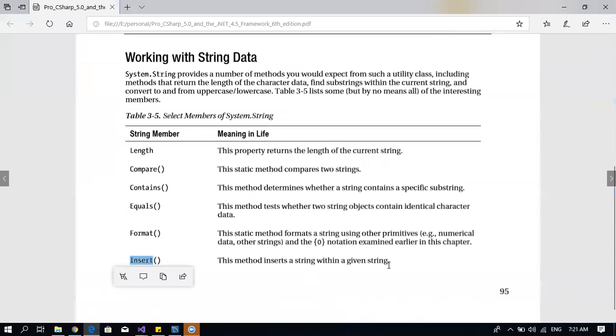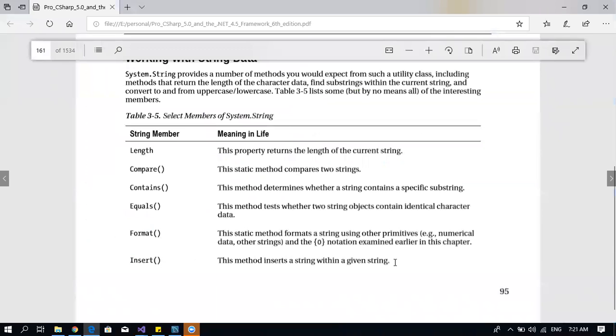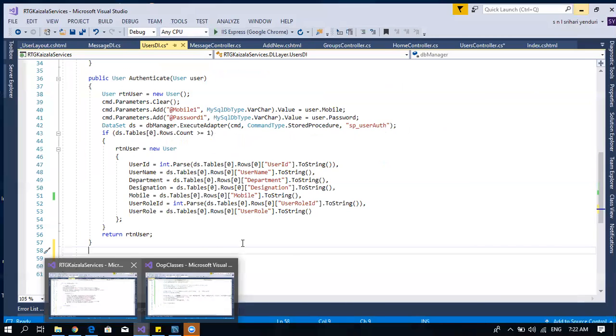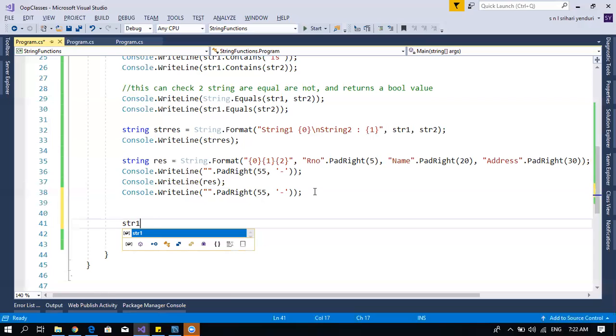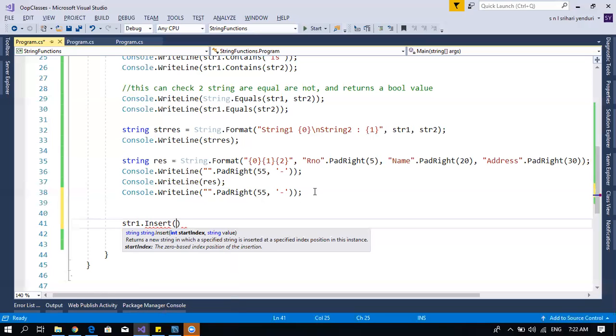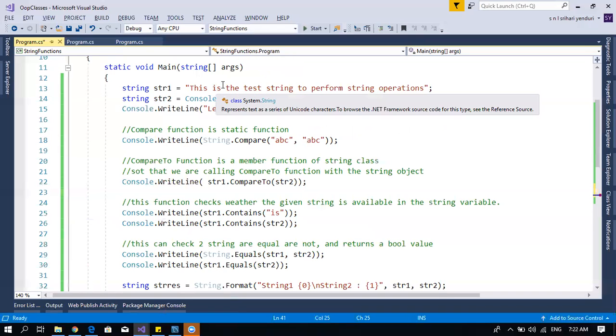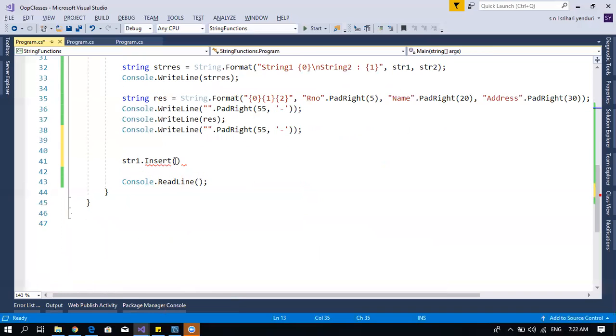This method inserts a string into a given string. You can give one string and you can insert inside of it. How to insert and all, we will see. Here one dot insert of, the index position we have to give and the value. Index position means, for example, at this exact position I want to insert.